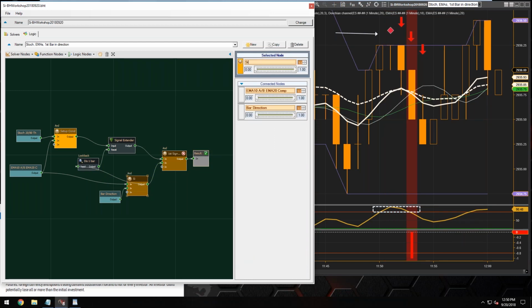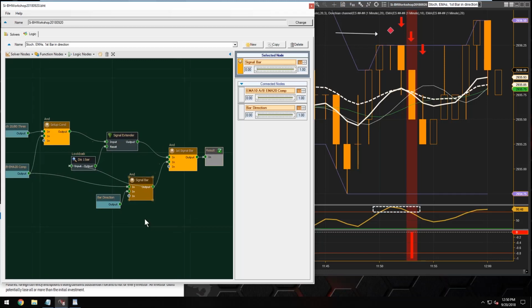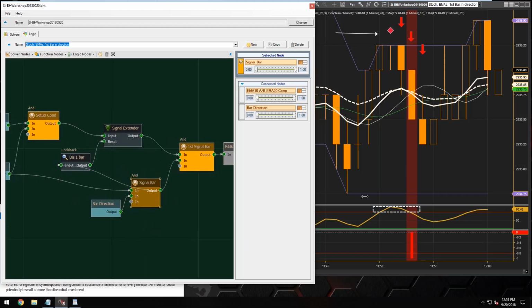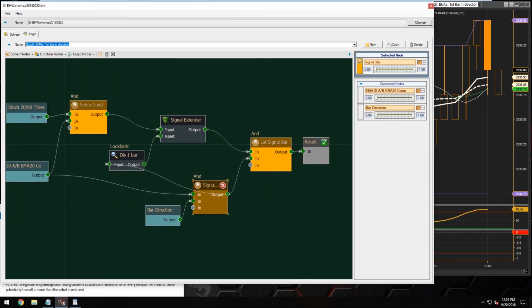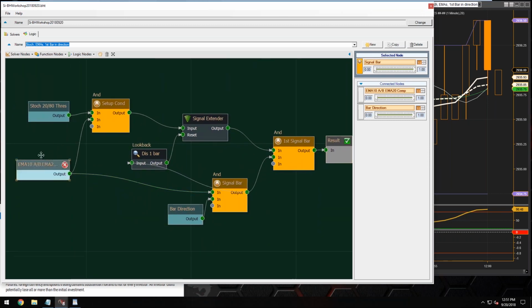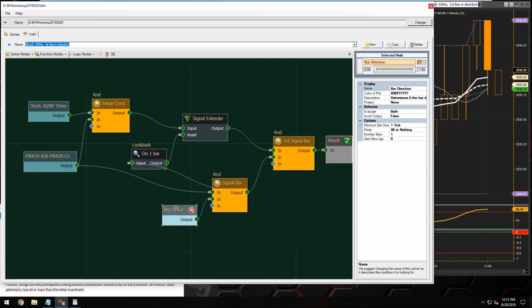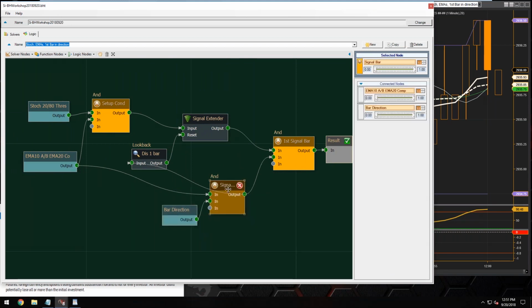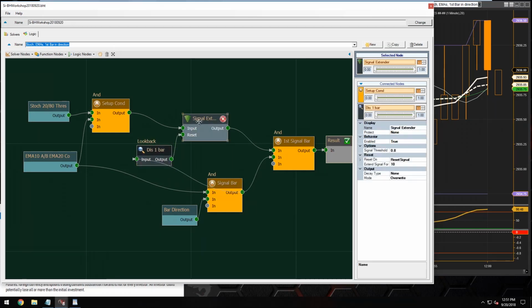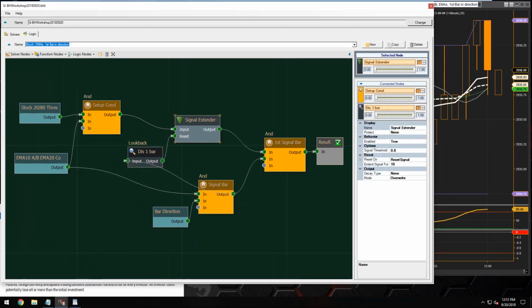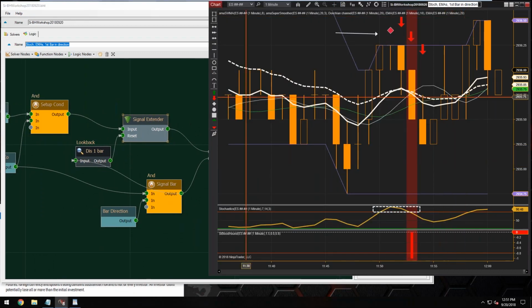All right, so this AND node identifies essentially our qualified signal bar. Right, so this is a qualified signal bar. So we have to have the EMAs and a bar direction, all in alignment. Right, so that's what's coming out of this AND node. And then we can take this qualified signal bar and use that to reset our signal extender. There. All right, so let's take a look now here.